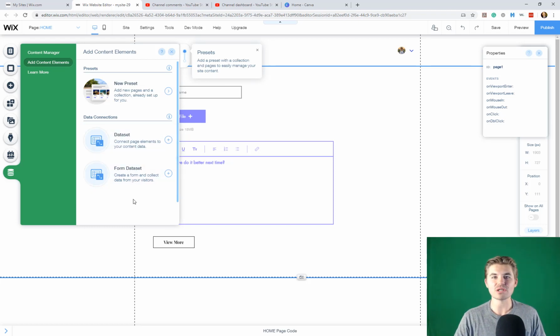Let's discuss the difference. A data set will allow you to display data. So you'll be able to display data, either read and write, which means that they will be able to view data and edit data via a regular data set, and they'll be able to write data and put it into the database via a form data set. So the form will actually allow users to input their custom input into your fields.